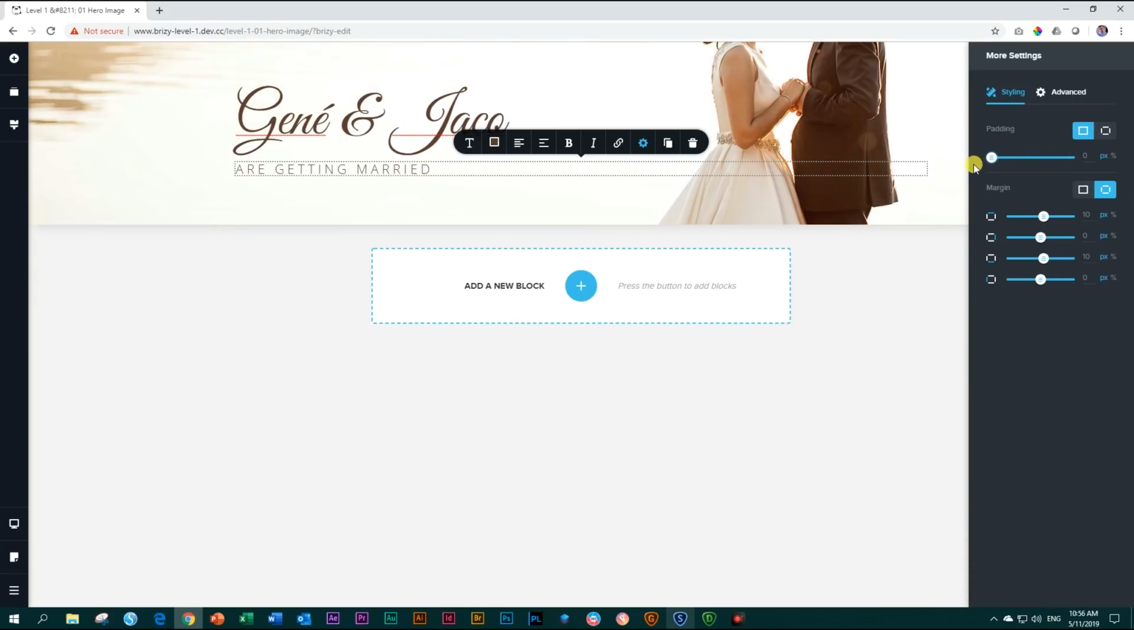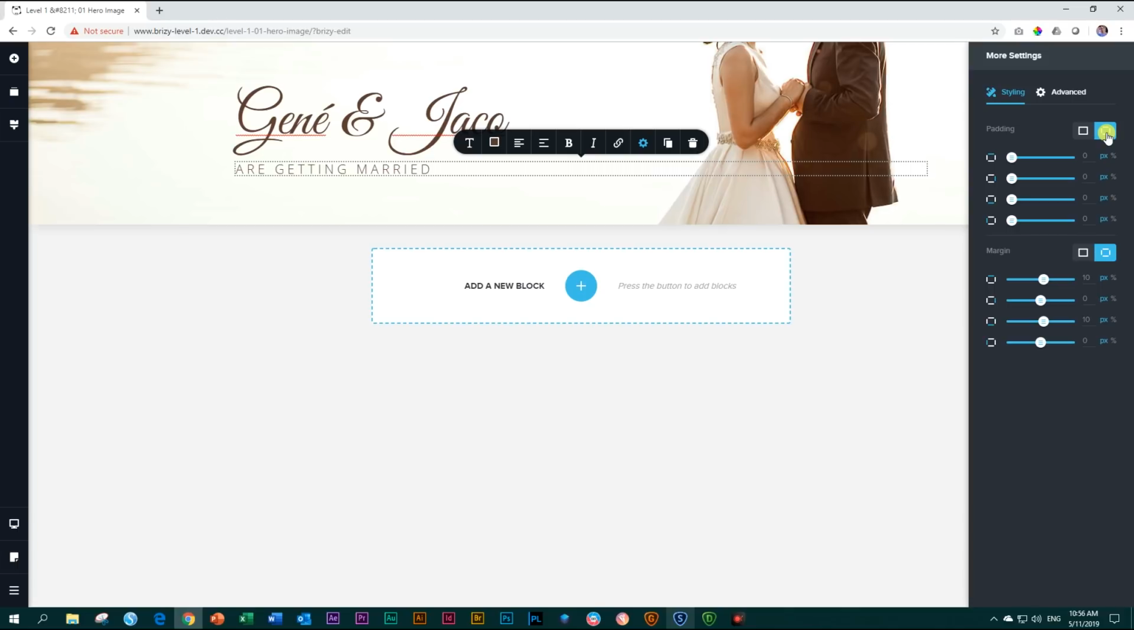Let's take it back all the way to 0. I only want to add space on the left. To do that, I select this one, and this will delink all the sides, and I can work with them now individually. To add that little bit of space on the left, I go to this one, which will allow for left padding. Grab the slider and just drag it slightly.